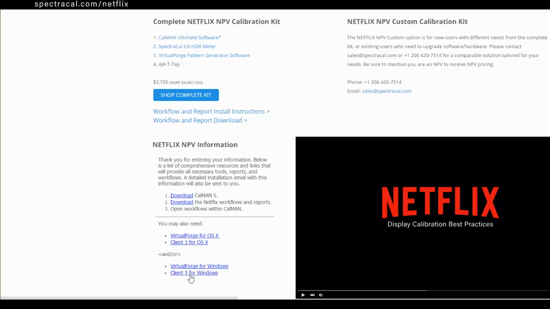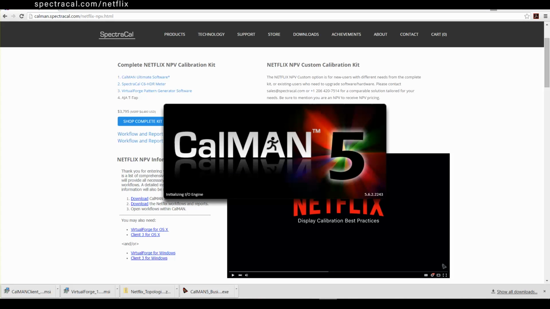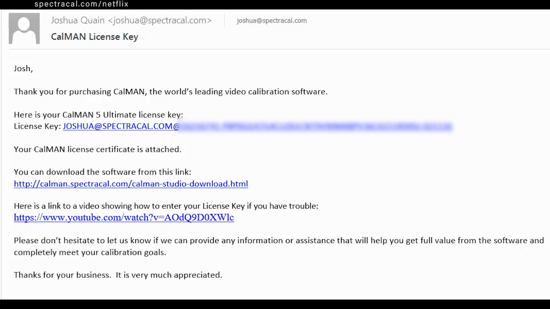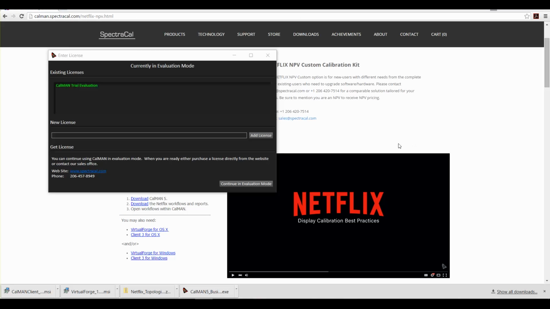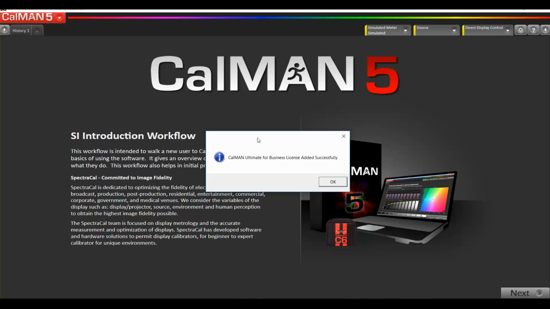First thing I'm going to do is go ahead and start installing Calman software. Now that Calman is finished installing, I'm going to go ahead and open up Calman. And with the Calman software open, I'll want to go find the email that was sent to me from our operations department. This will have the license key for activating the software. And with the license key window open, you'll want to right click and paste the license key, click Add License. If you got the whole license key right, it will activate the software and it'll bring you to this prompt where it says, added successfully, ready to go.